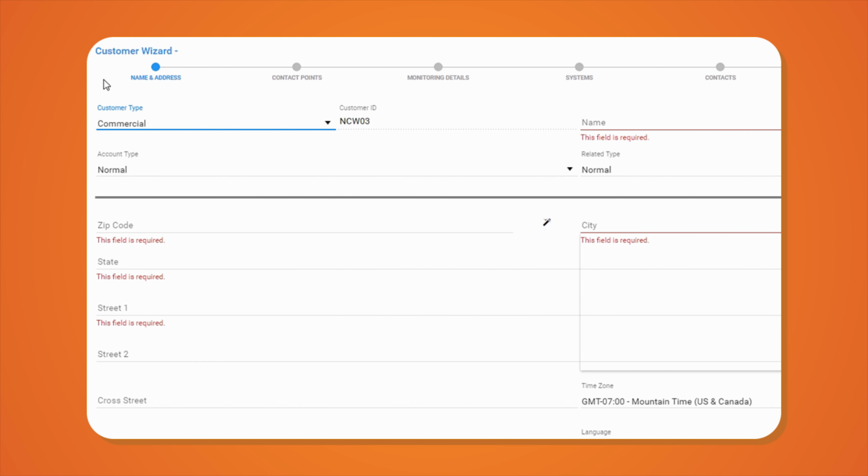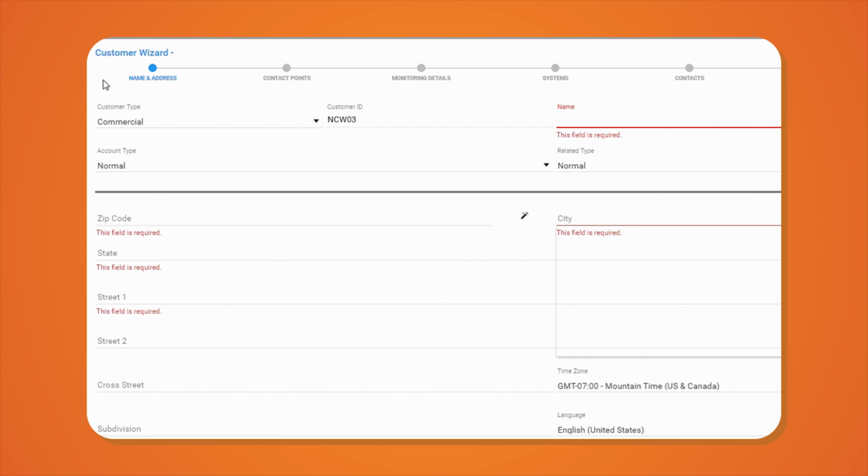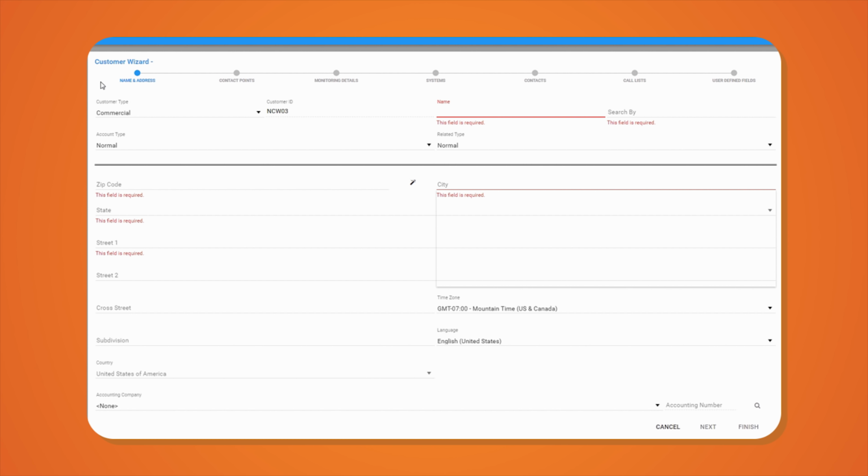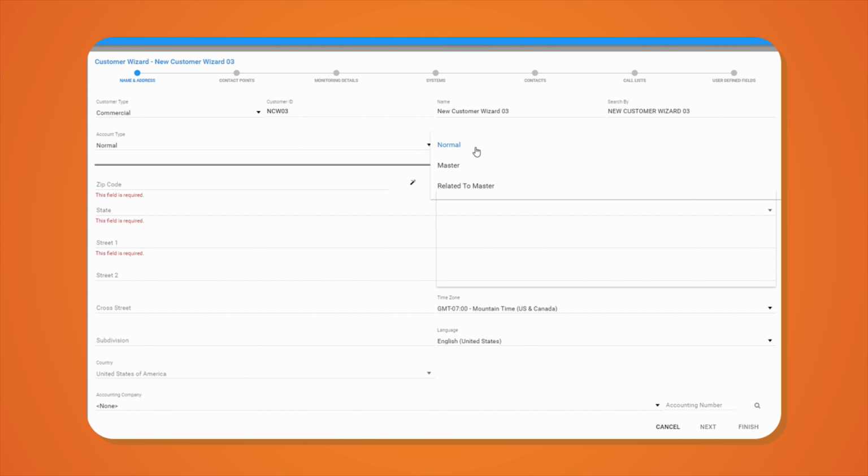Notice the customer ID carried over from the initial page. Tab or click to the name field, and based on the selected customer type, the file as copies what you type into the name field for search. If other than normal, it is possible to set the account type and relationship type for this record.